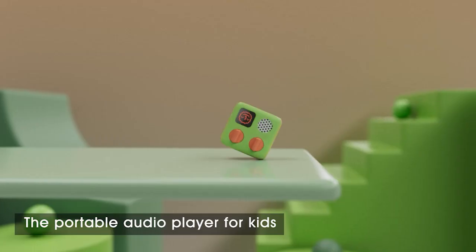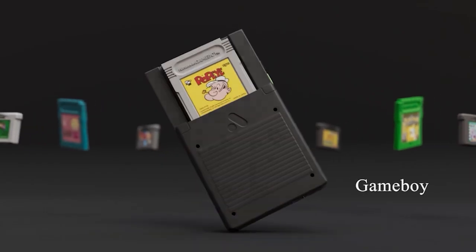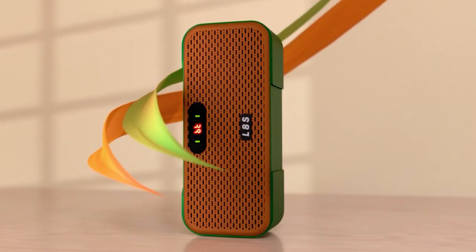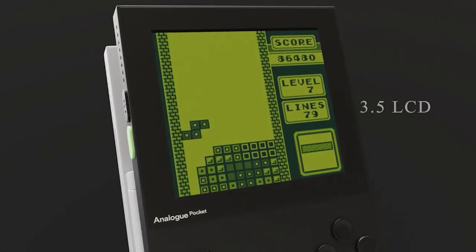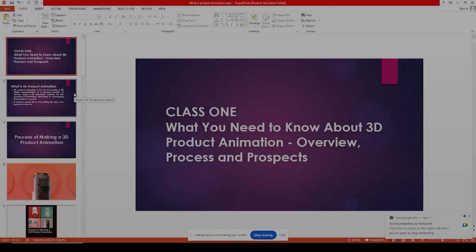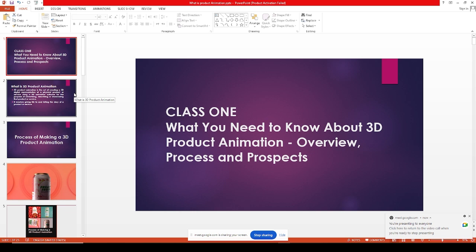This is the first session of our 3D product animation class. Just to emphasize, we are specifically focusing on 3D product animation. This is the first day of our class, and what's on our syllabus is what you need to know about 3D product animation: overview, process, and prospect.